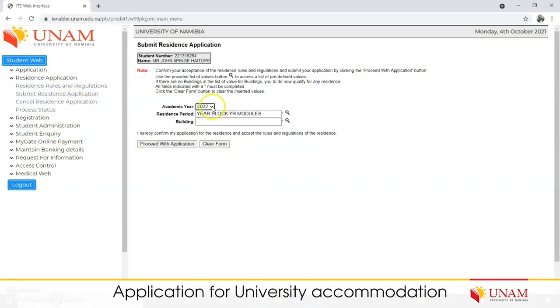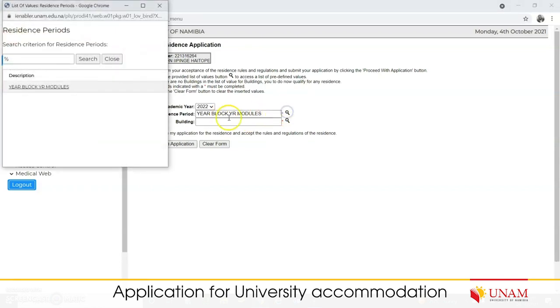Again, for what year? 2020. You cannot apply for your academic year in a different year and your residence in a different year. It does not make sense. They need to be in the same year. Year block, this usually means a year. So you would like hostel for the whole year. So it's usually the only option that is available.